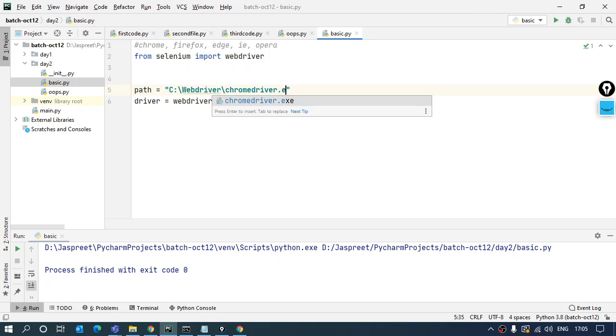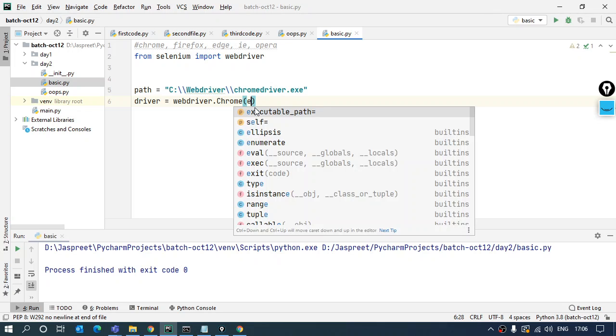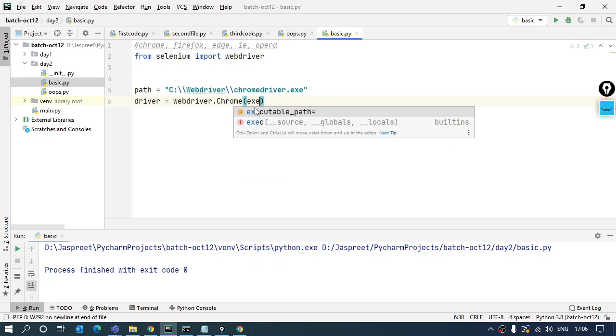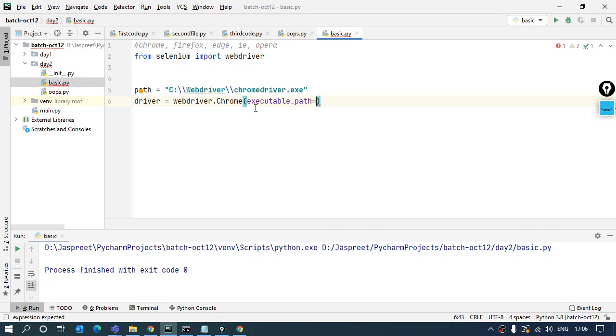This dot exe. Now just make sure whenever you're passing on some path in PyCharm, you either need to use double backward slashes, or a single forward slash will work fine as well. So my path is given over here. In the Chrome command where I'm opening up the browser, there is an attribute, executable path. To this I need to pass the path of the driver which I'm going to access, the path of Chrome driver.